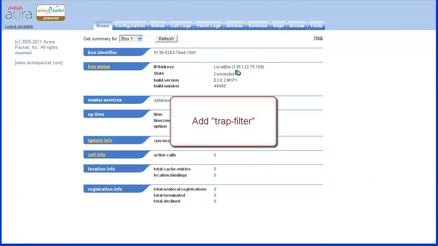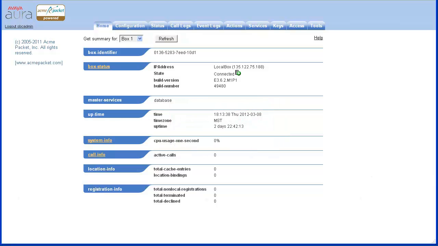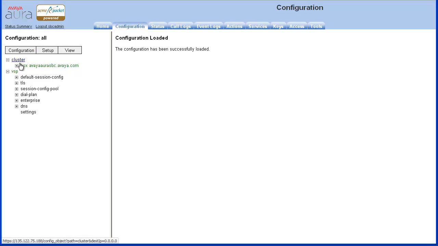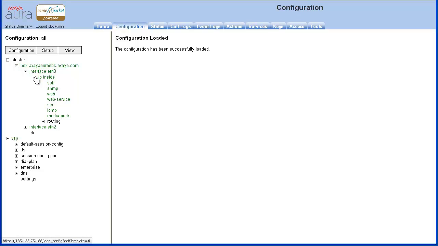We will start our administration by adding a trap filter. This can be performed in the web or CLI. In our example, we will use the web interface and add the TLS trap filter. Once authenticating to the web interface, select the Configuration tab. Under Cluster, expand the Box Configuration object. Expand the ETH0 interface, which is used for management and enterprise SIP and media traffic. When you expand the IP inside object, you will see a list of the objects already configured. Select SNMP.